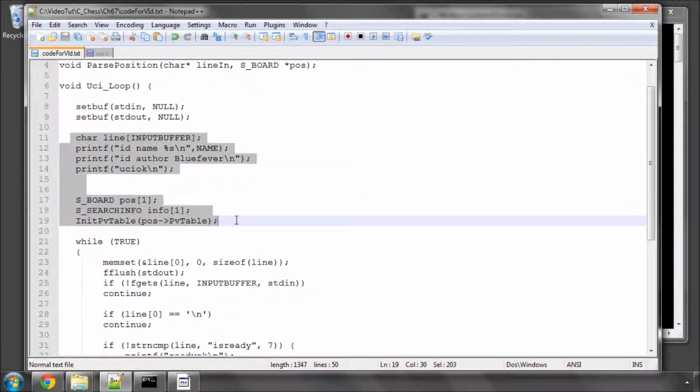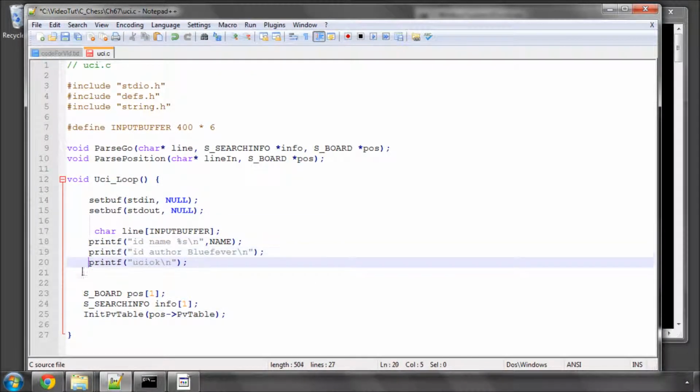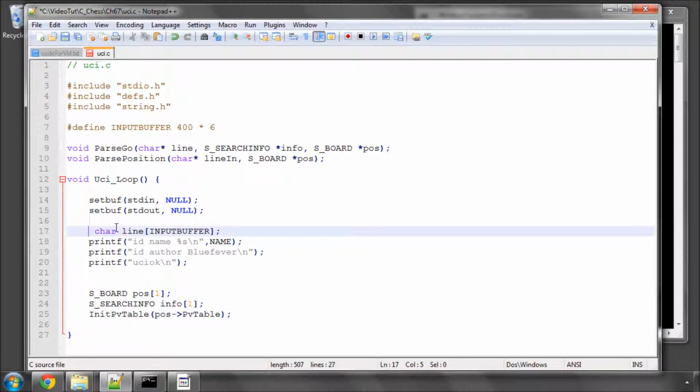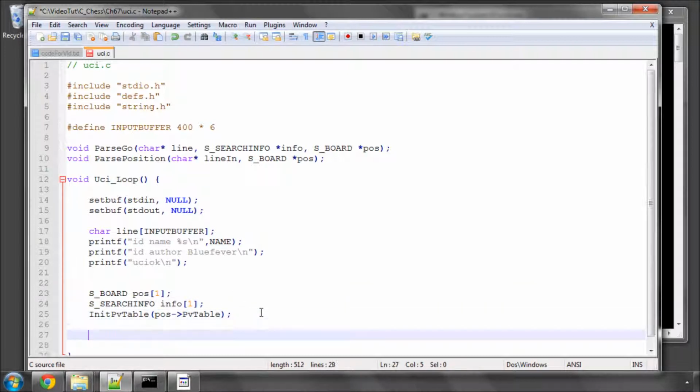And the next thing to do is to make some definitions. And why everything is appearing one line to the left of the tab, I don't know. And we'll make our line that we read in, so our array of characters with our input buffer available. And then we'll print, as per the UCI protocol, our name, our author, and uciok to say that we've started in UCI mode to the GUI. And then we'll now make our board here, and I've called it pos this time rather than board. Search info, which we'll need, and init the PV table for the position as well.